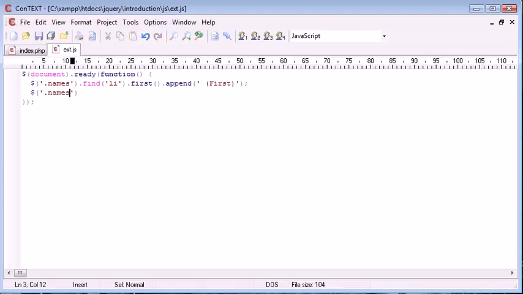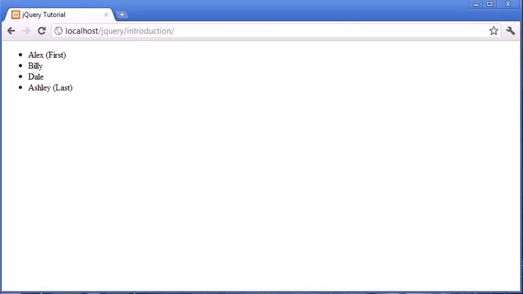By all means you can go over to the jQuery documentation, and it has some more information on find and first and last and things like that. But for now I'm going to go ahead and find the li last, and I'm going to append on the same thing as I did before, which is just last. And when we refresh, we have this.